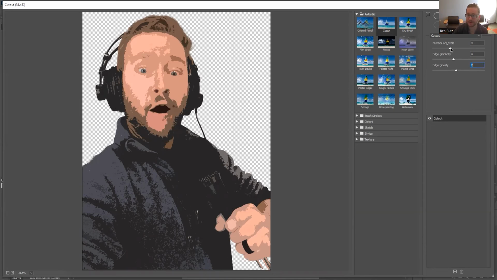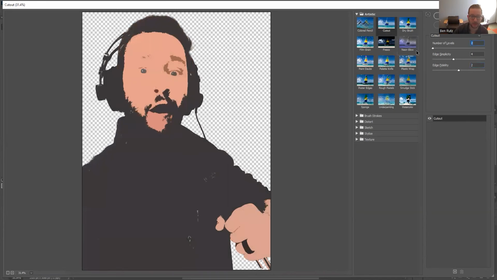So we first have the number of levels, and that is the number of different colors that we have here. So if I bring this all the way down, you can see there's only a couple, it says 2 here. So basically we've got black and tan, and then we've got some white in here as well. And so you can see there are very few color options there.